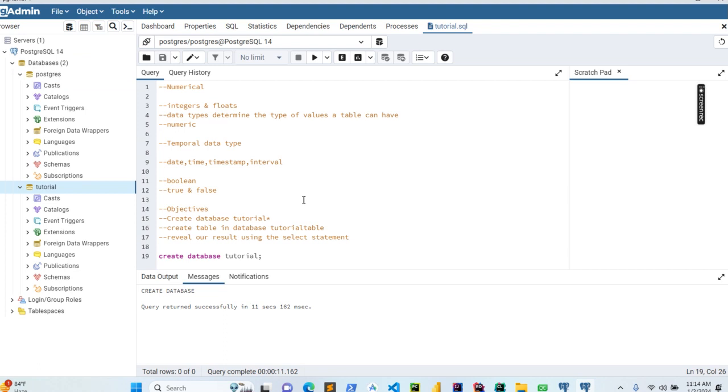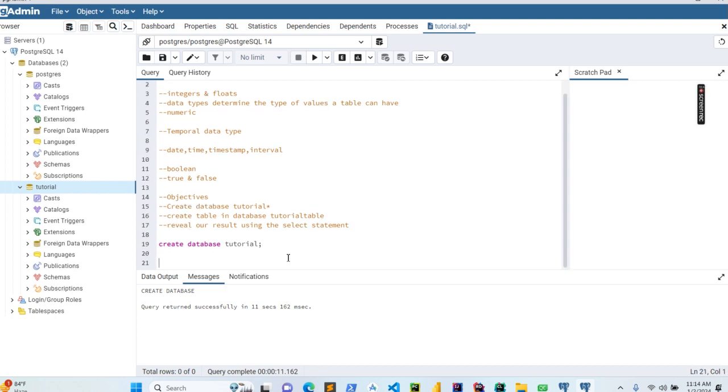So now we are inside our tutorial database. The next objective is to create my table. It's the same command. SQL, or PostgreSQL, has very straightforward commands. So to create a table is the same thing. Just type create table, then you write the table name: create table tutorial_table.